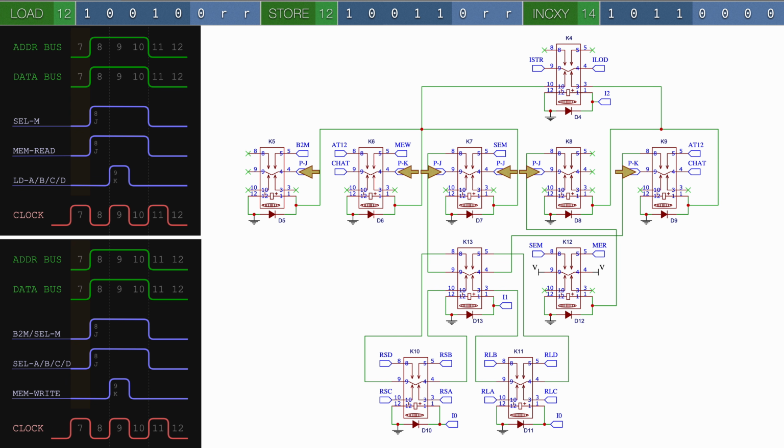If we're performing a store, then the 3 relays on the left are active, and pulse J will go through to B2M and select M. Then pulse K will go through to memory write. If we're performing a load, then the 2 relays on the right are active, and pulse J goes through to select M and memory read via the relay below.